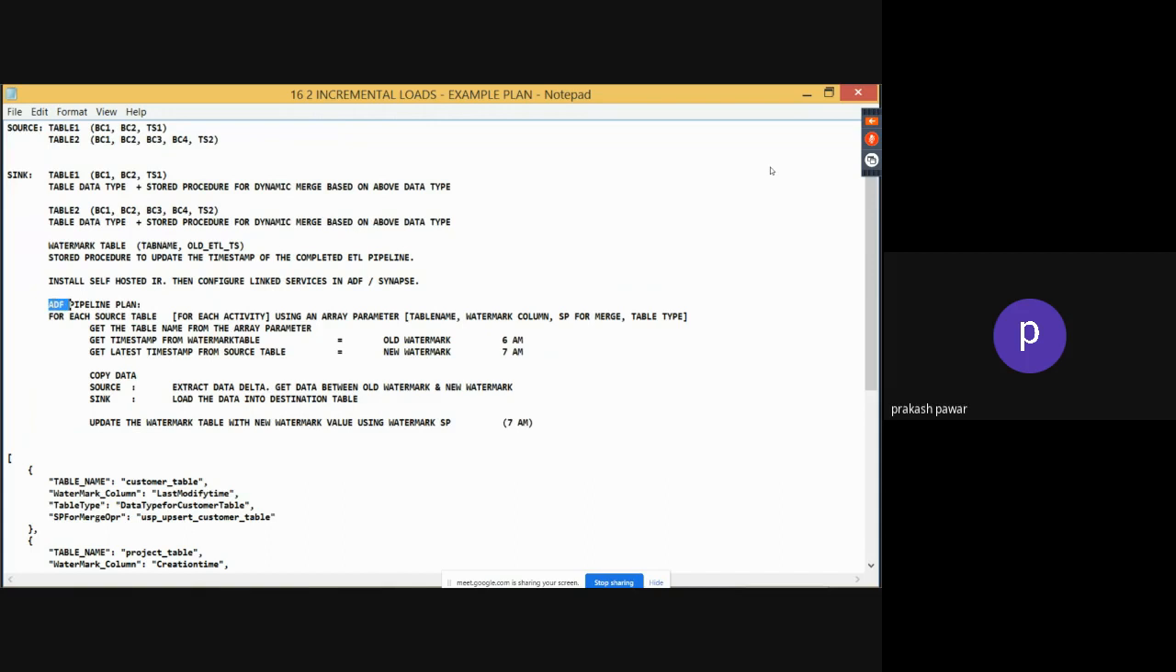Pipeline plan in the Synapse pipeline. For each source table, what we do? For each activity, do you remember the ForEach activity?